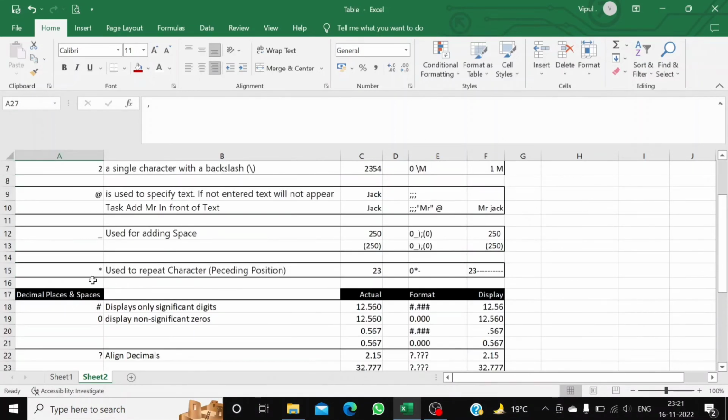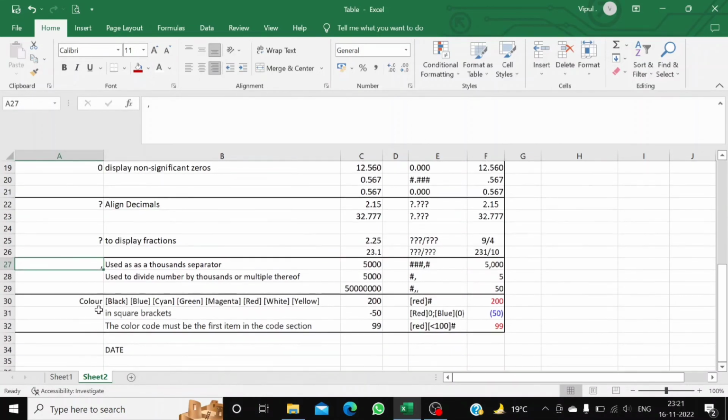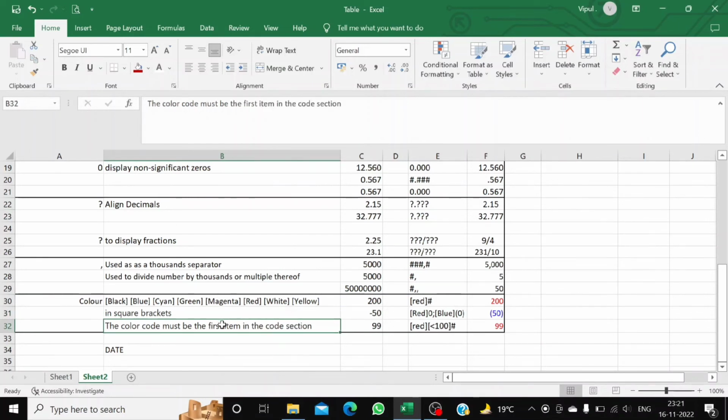Now the next one is color. So how do you use it? Color is very straightforward. This is basically used to define the color of the number or text, whatever is there, and it should start in a square bracket, and it should be the first one while writing the code. It should come very first.